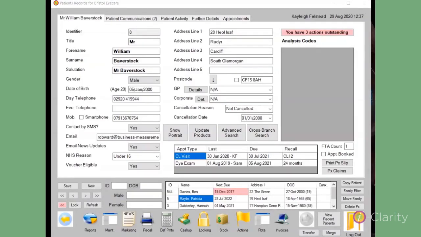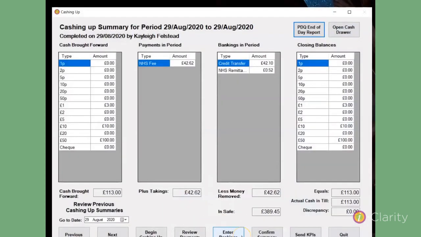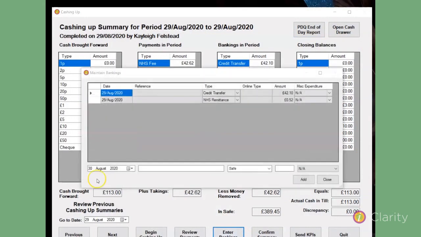Entering details of safe and bank deposits, petty cash expenditures and deferred payments received. Once the cashing up module is open, click on the Enter Bankings button. Today's date will be displayed automatically in the date field. Select the type of banking you are entering from the drop down.